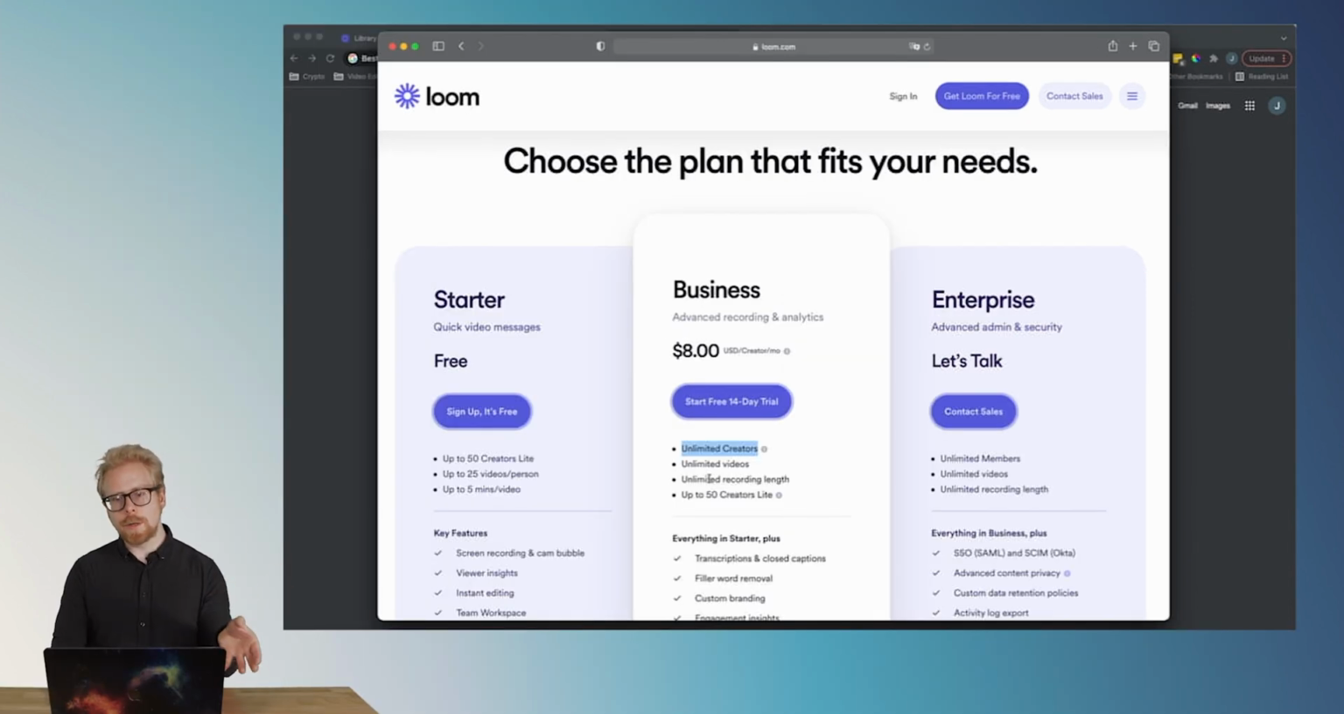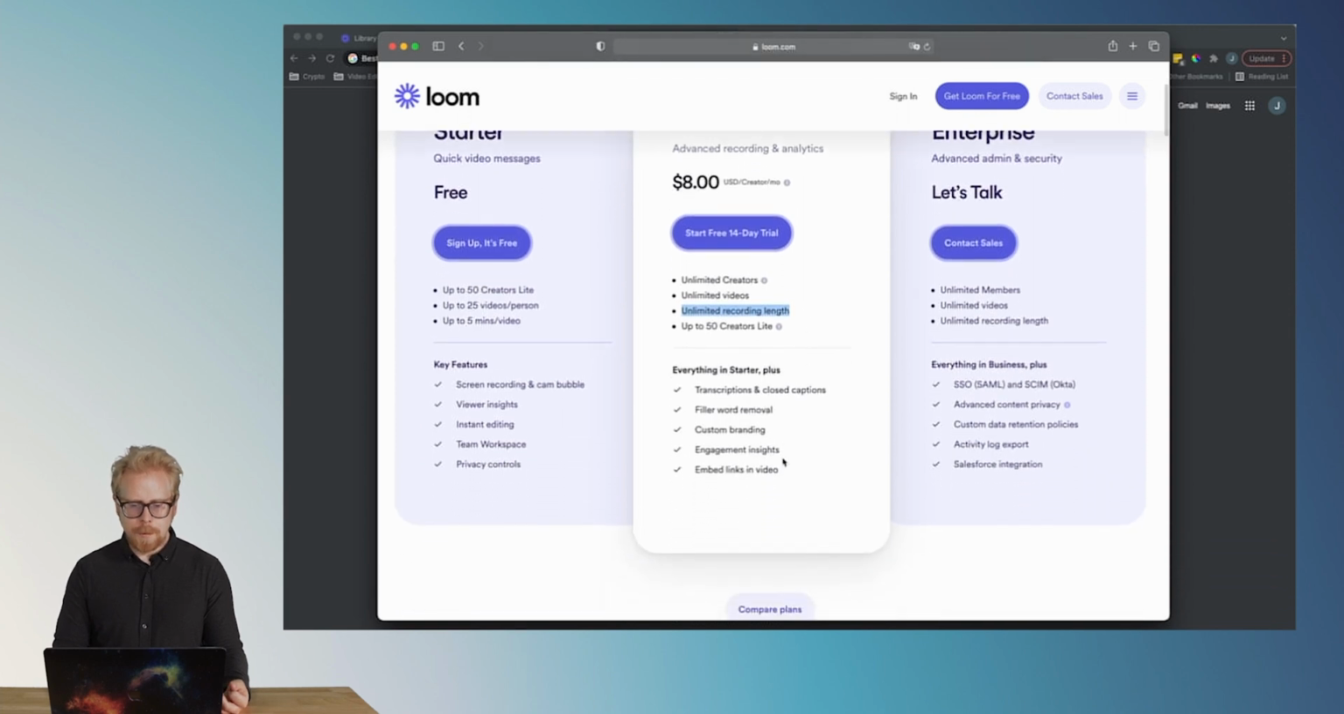You get unlimited creators in your program, unlimited videos, unlimited recording length, and then you get all these additional pieces where they're going to do transcriptions and closed captions for you. Closed captioning is a huge thing in the space. You're going to get filler word removal, custom branding, engagement insights, and you're going to be able to embed links in video, etc. You can do all these things. So let's dive into the platform itself.